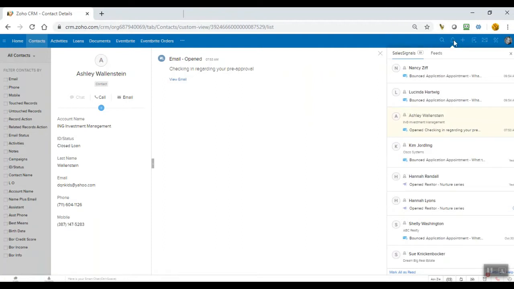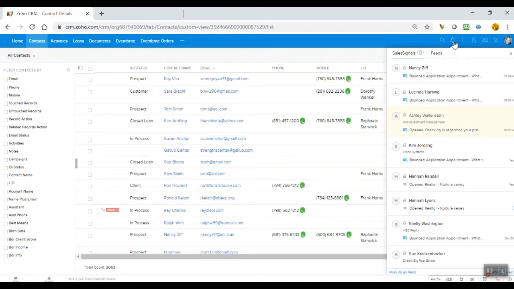So again, that's called Sales Signals. It's where if you click this little bell, you can get that really like live feed of who's opening up your emails.